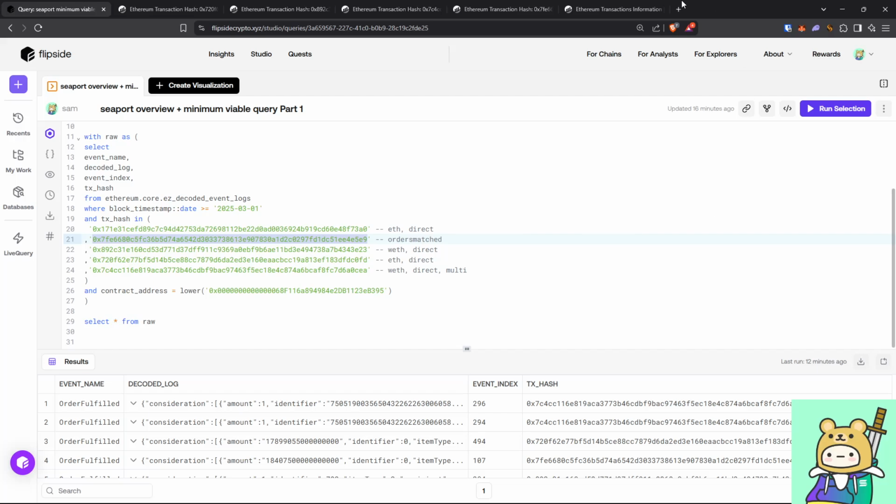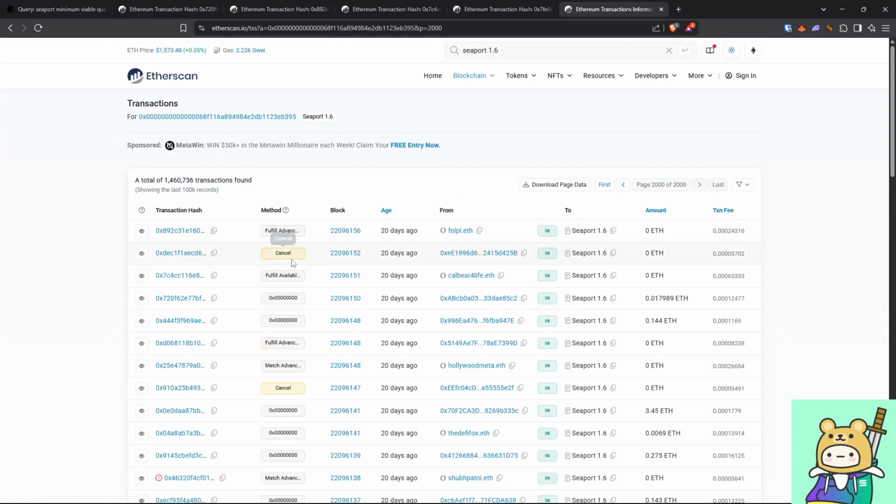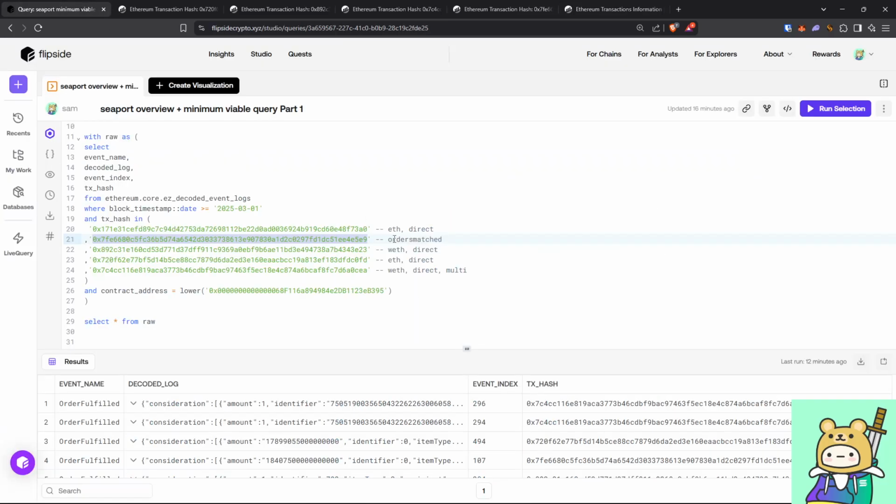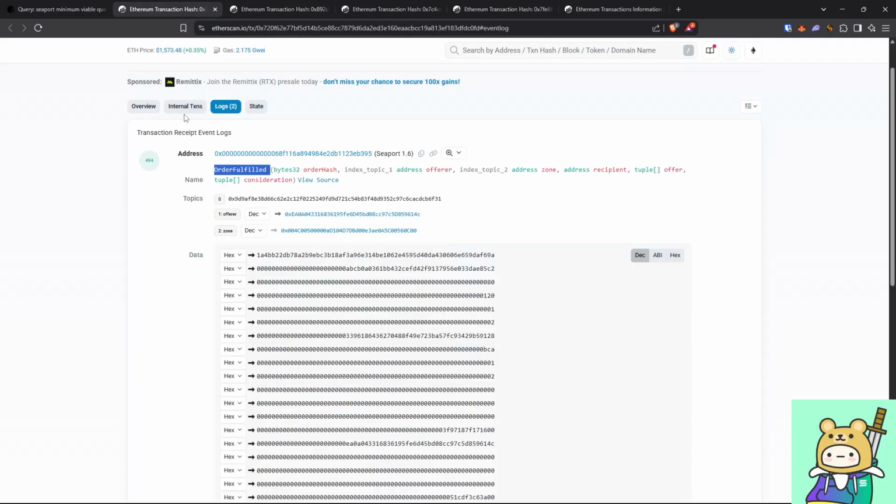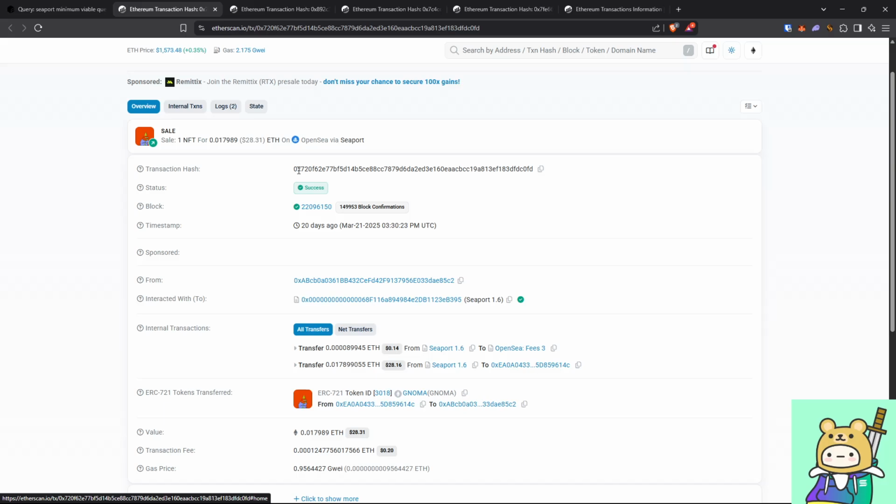I've got some sample transactions here already written out, and all of these are random transactions that I got from Etherscan just by clicking around. But they all differ from each other. Let's look at the first one, this 720 transaction. This address, 0xABC, wow, look at this address, ABCD. This is a pretty nice address.